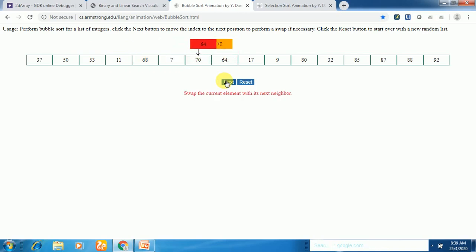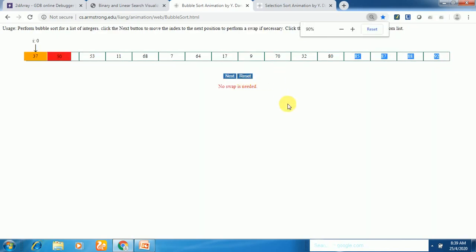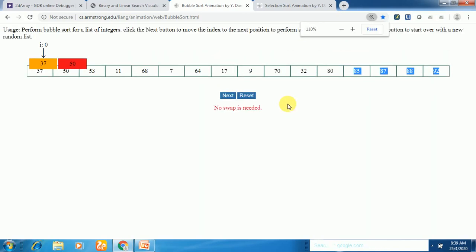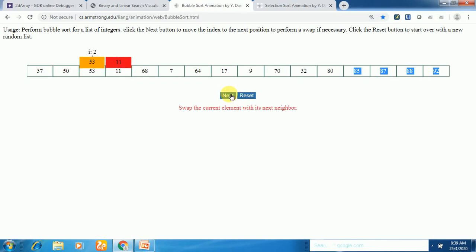Just observe how the comparison and swapping is going on. Now at the end of this iteration, the 85 has been placed here. Now these four elements are sorted. So like this, the remaining elements will be sorted. So this is the next pass or iteration.